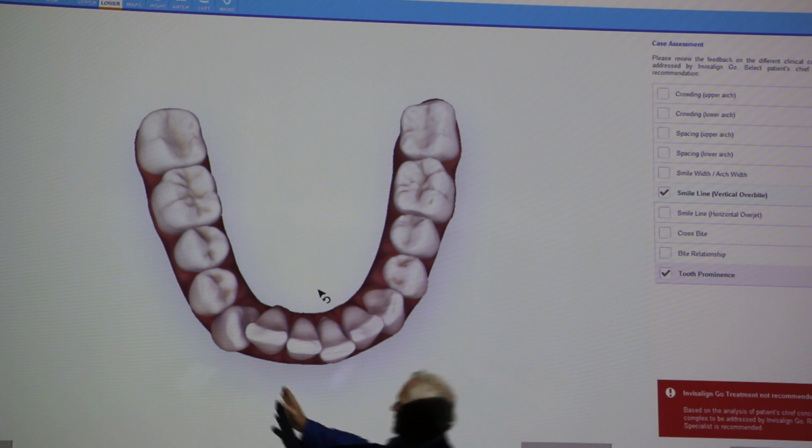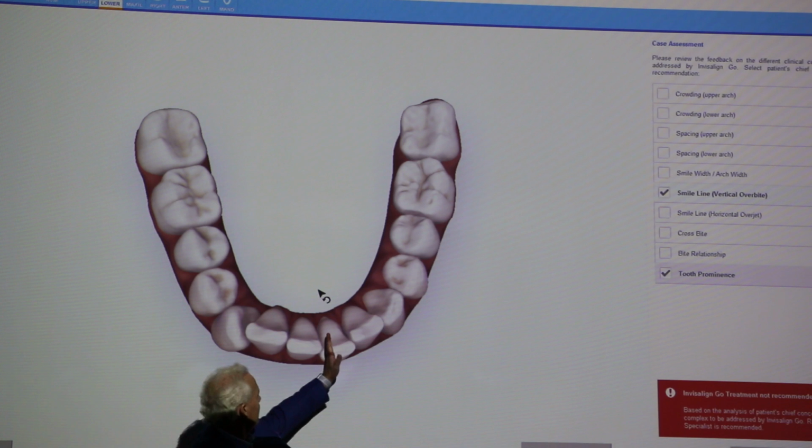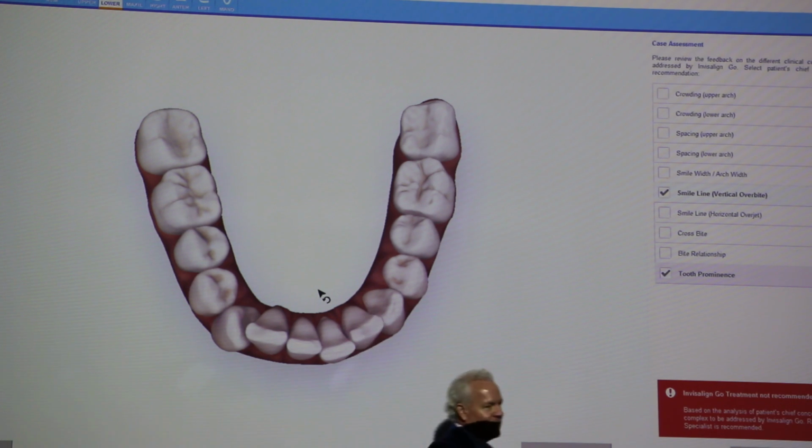So this would be like about 2 millimeters, right? And this would be another millimeter, and this would be another millimeter, and this would be another millimeter. So the software analyzes all that, and if it's greater than 7, it's going to say it's not an Invisalign Go case. What that means is that you couldn't fix that in 20 weeks or less.